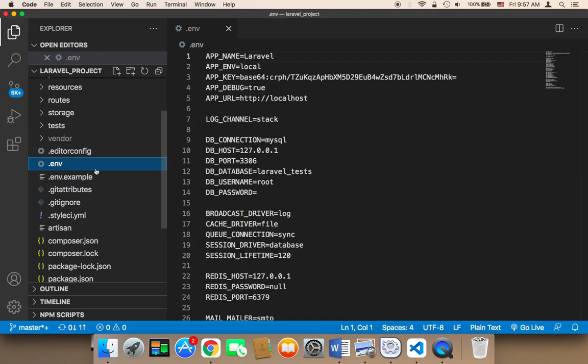and type them here in the .env. So again here the database host is 127.0.0.1. That's correct. The port is usually 3306. And finally we have the username, which is root. That's correct. The password is nothing. The password by default is nothing.